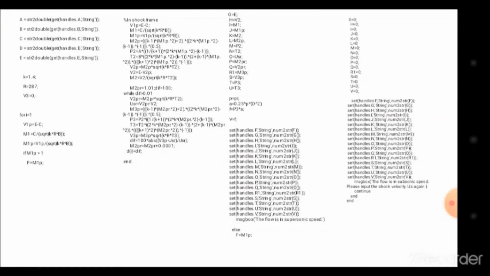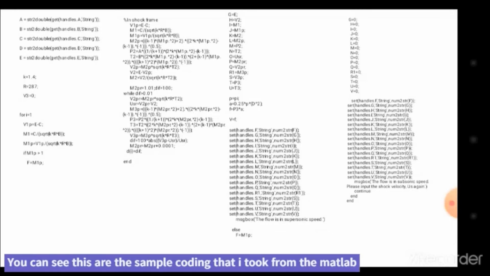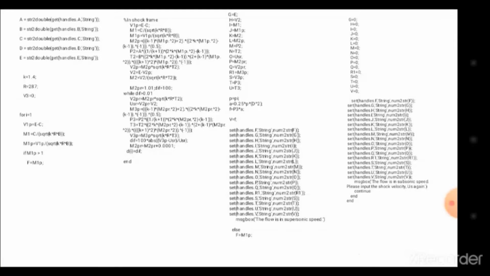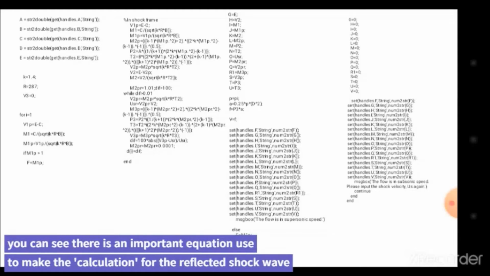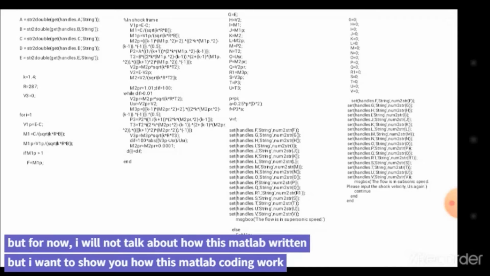Part 1. You can see this is a sample of coding that I took from MATLAB. There is an important equation used to make a calculator for reflected shockwave. But for now, I will not talk about how this MATLAB is written, but I want to show you how this MATLAB coding works in the simplest way using a flow chart.